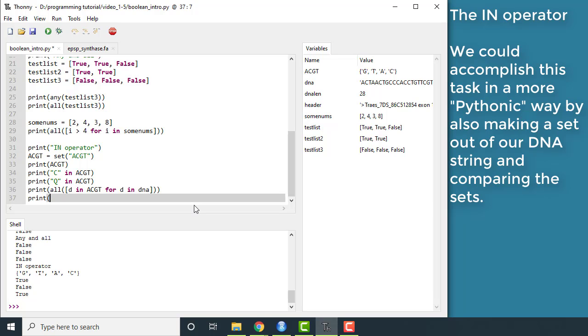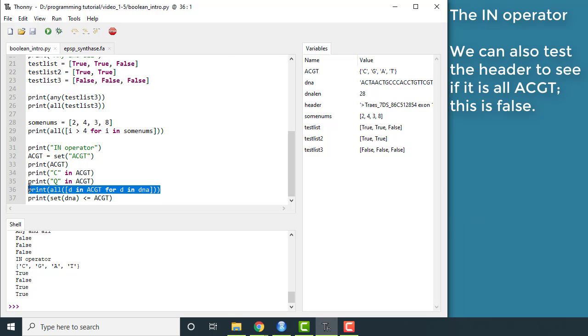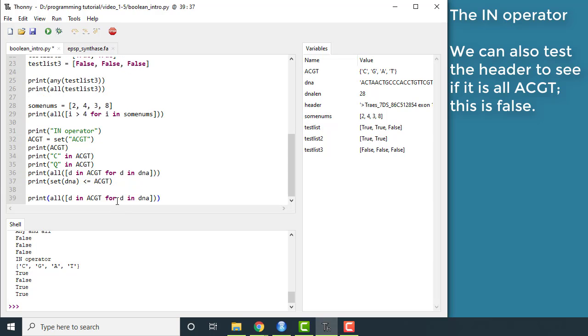The same task. You can do all sorts of stuff with sets. So I could take set DNA is less than or equal to ACGT. So that's comparing two sets. And that shows that everything in that DNA string is an ACGT. But that is a little sidestep from the concepts that I'm showing you right now. But anyway, I could take the same one, and if I want to say, okay, is everything in the header ACGT, that will give me false, right? Because that header is not a DNA string, it's got a bunch of other characters.